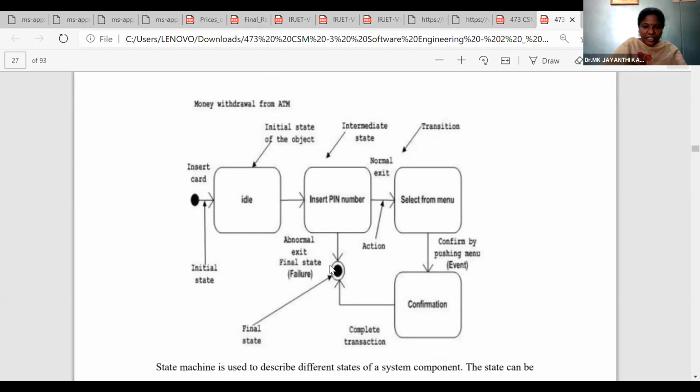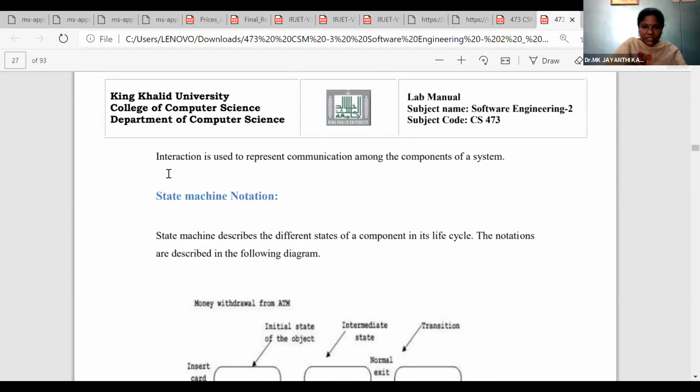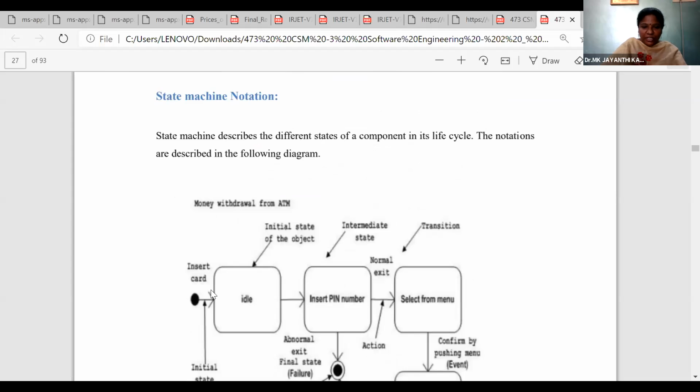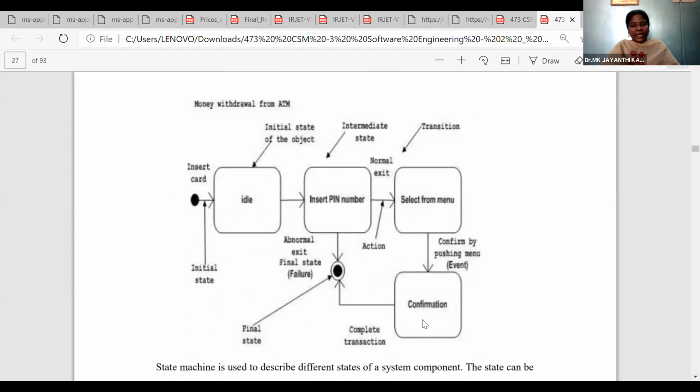So we have starting state, end state. These are the sequence of activities. So this is a state machine diagram. So the state machine diagram, we have starting state and end state. These are the diagrammatic representations.